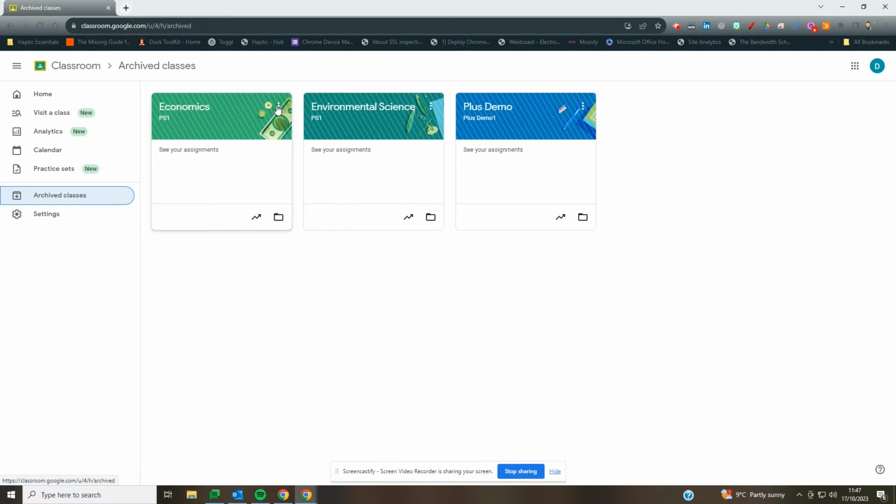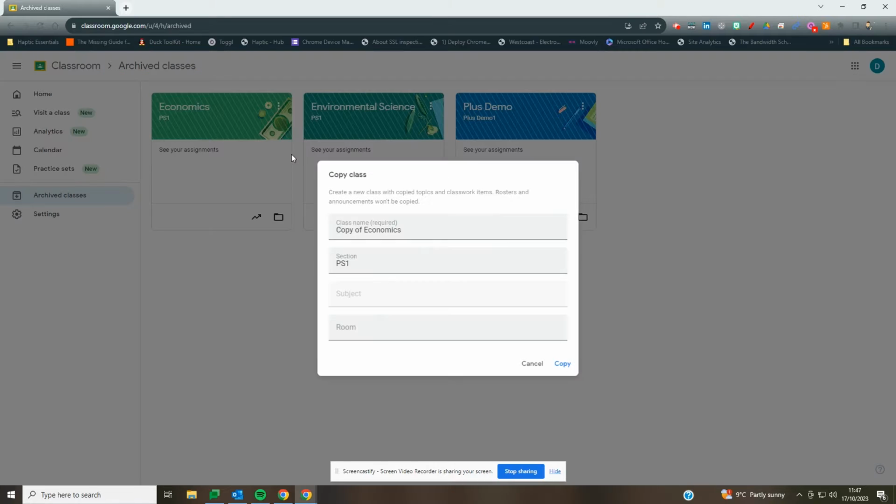colleagues. So what I can do here is press the three dots and click copy. Now what this will do is create a copy and make it a live classroom, but it doesn't have any students in it. So this will create that Google Classroom. It will make it live.